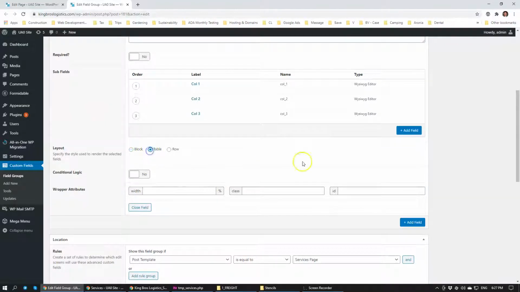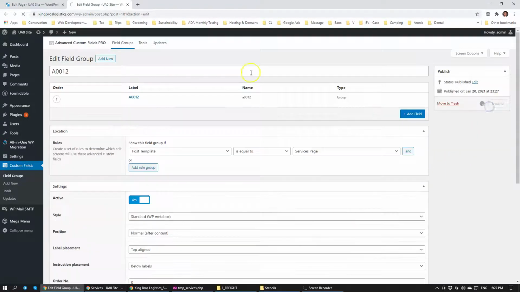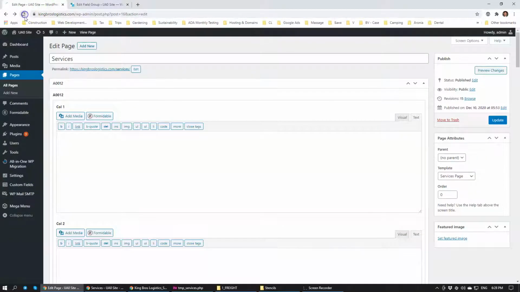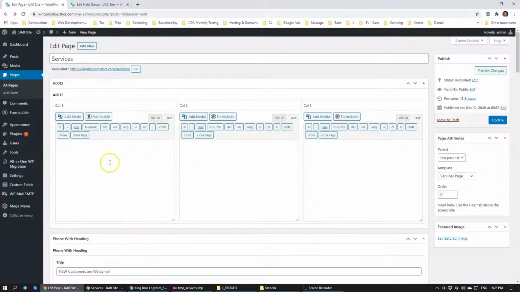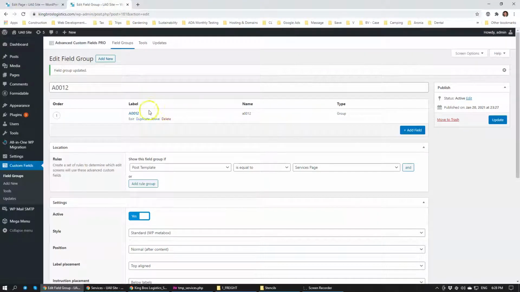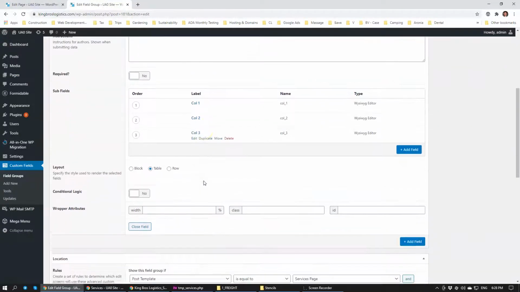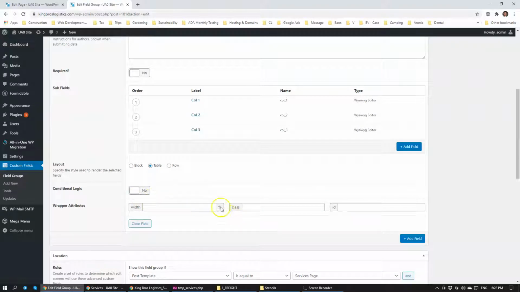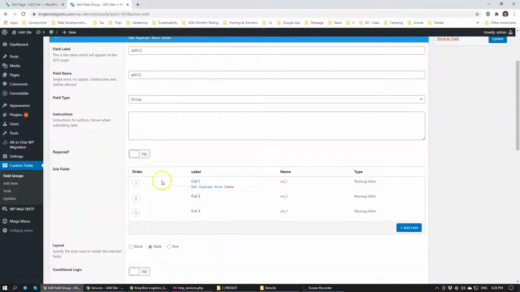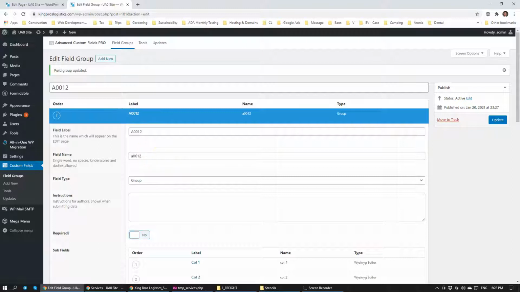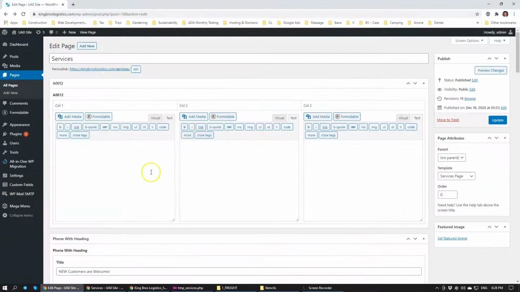I'm going to select table, update. I think that's the right setting. Yeah, that's the right setting. Now we have 3 boxes that we can look at. Let's see if we can make it even more smaller. I think we can't. Okay, that's as far as it will go.